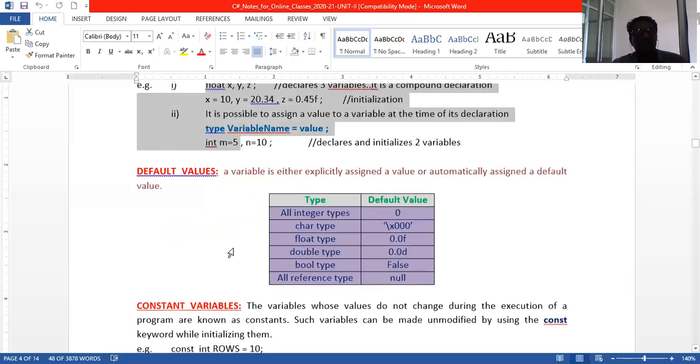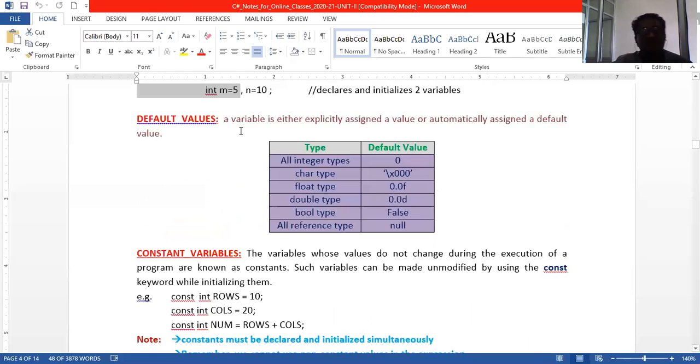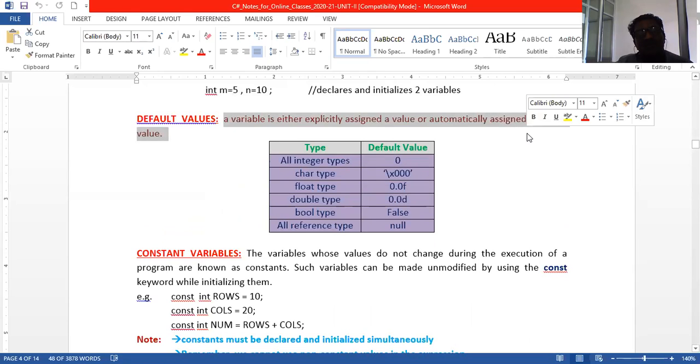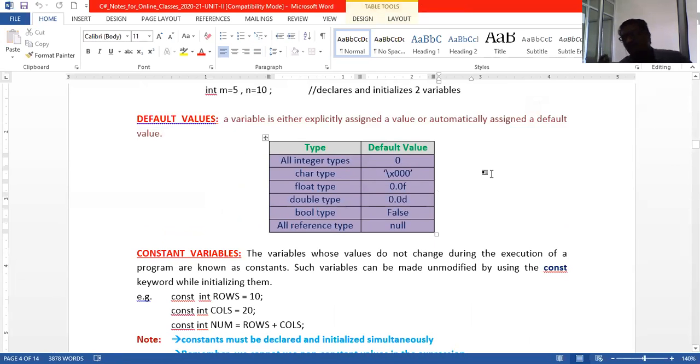Done. Now what are the default values? A variable is either explicitly assigned a value or automatically assigned a default value. So if I declare int a, that's all. Int a, semicolon, finish. The thing is not initialized. What happens? It is going to hold some default values. So what are those default values here? You need not remember all these things here. You have to have an idea. So if I write int a comma b semicolon, so a and b holding what?